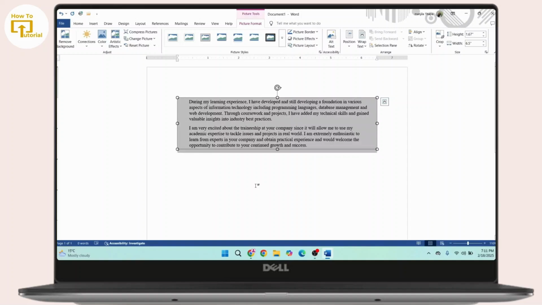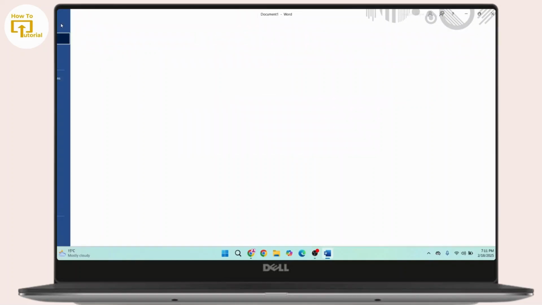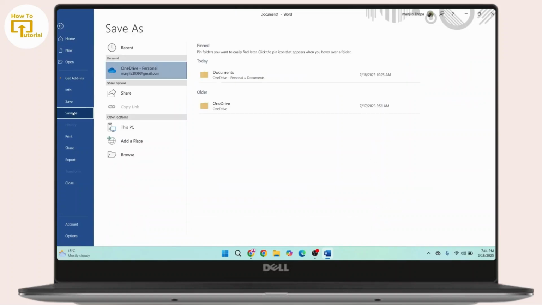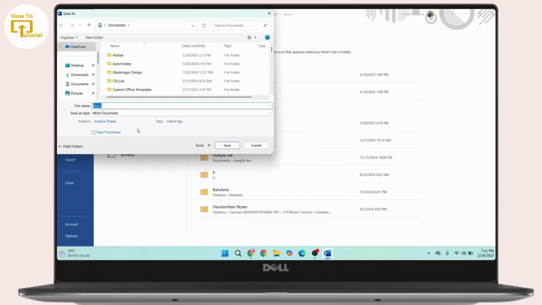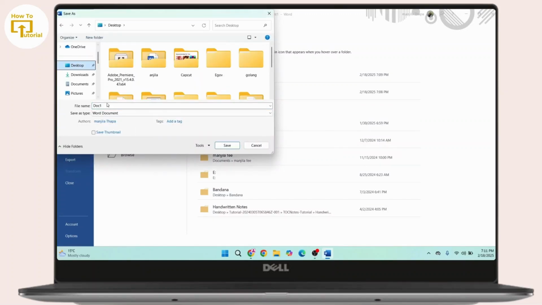Once you have added the image, now again head over to this file option at the top left corner, and here click on save as. Select the location where you want to save your document. For now, I will just save it in my desktop. Click on desktop. You can rename your file.